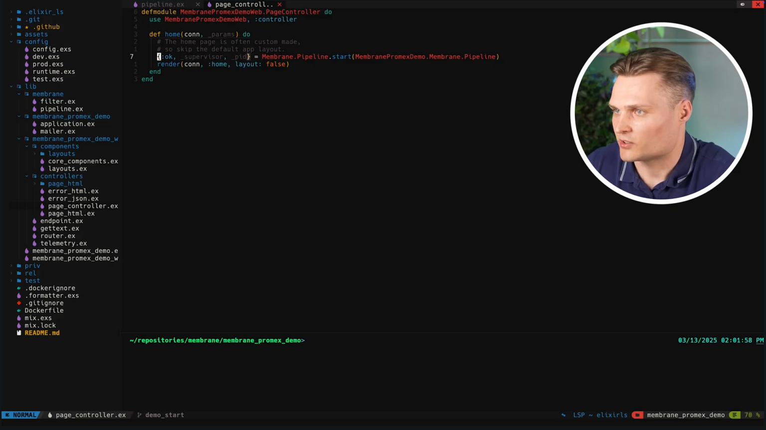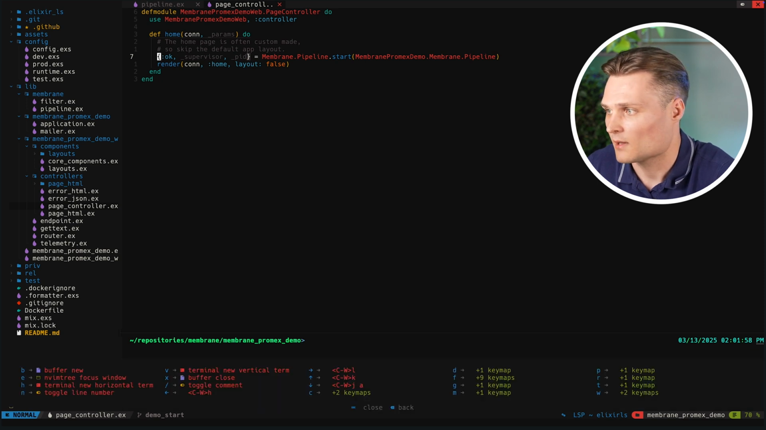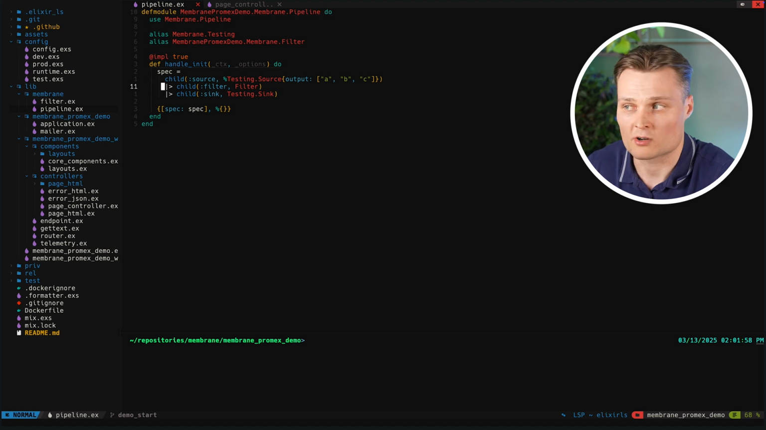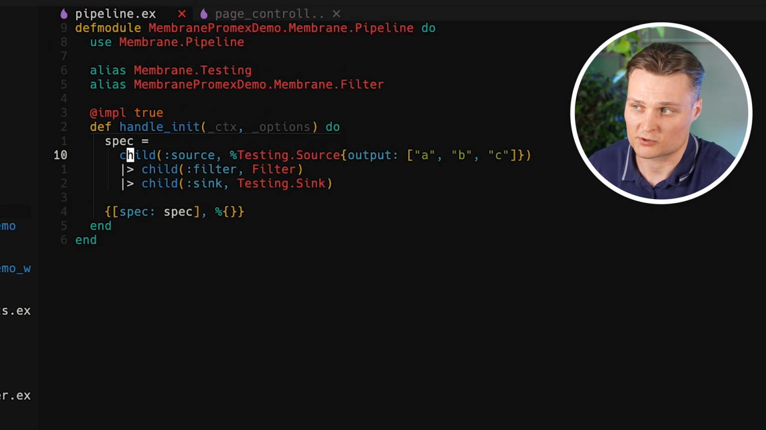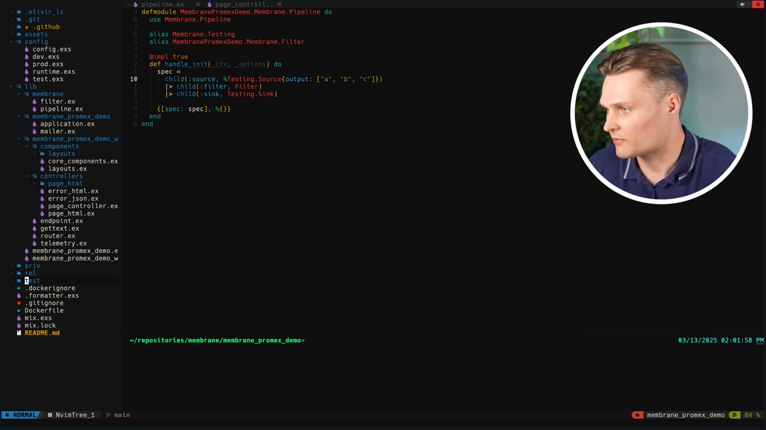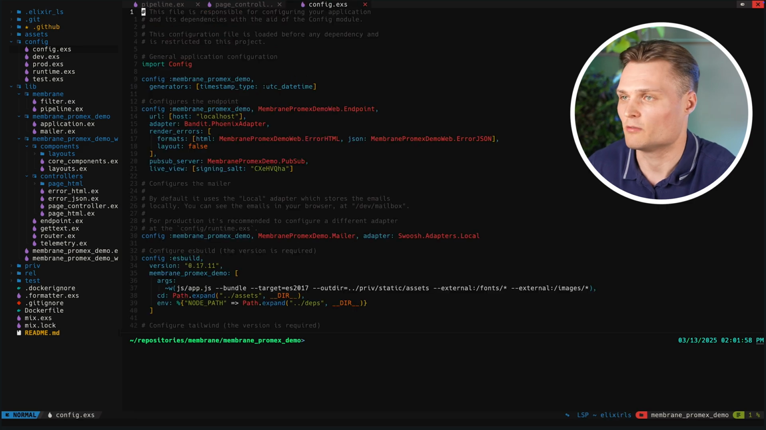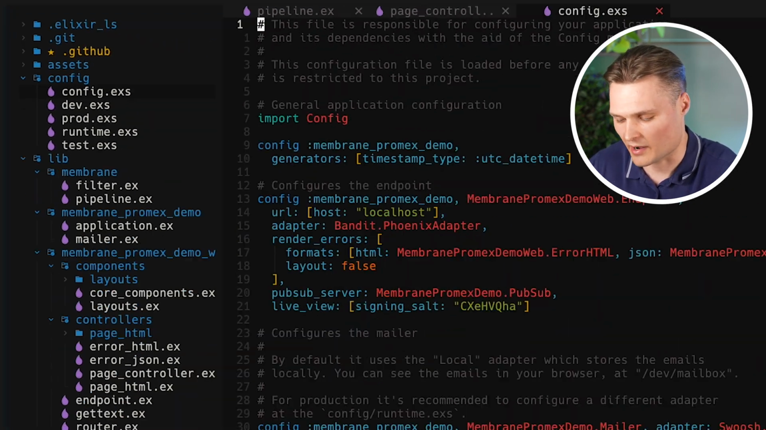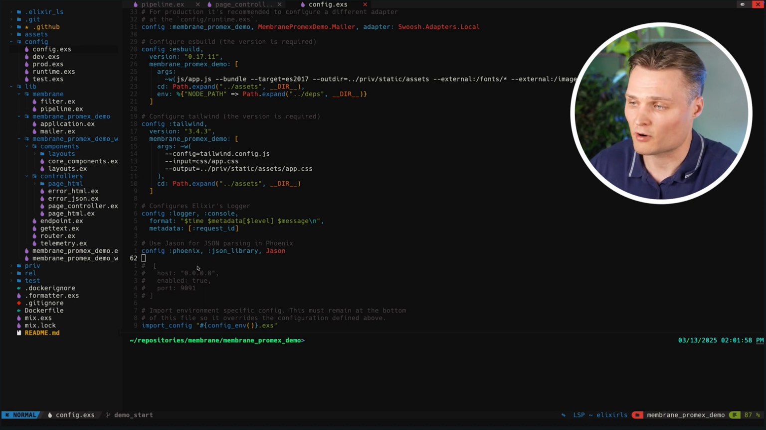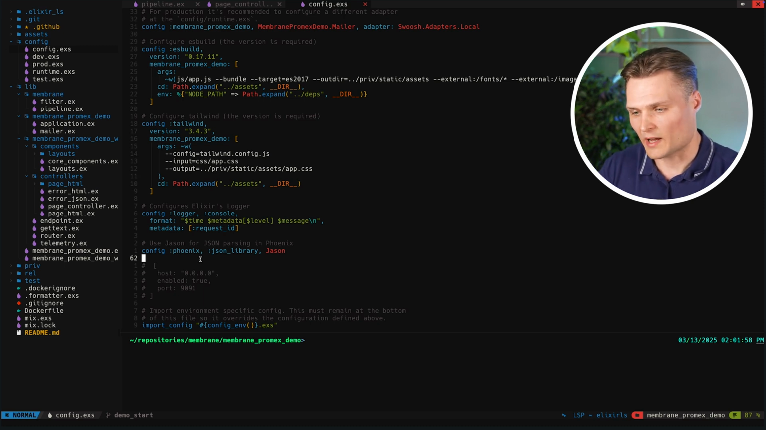Okay, so as you can see in our page controller, we start our membrane pipeline. And our pipeline is relatively simple because it consists only of 3 elements. We have a source, a filter, and a sink. Okay, so how to configure it? Well, first thing we need to do is to visit config.exs file, and we will need to add configuration for Membrane Core to enable generating of telemetry events.